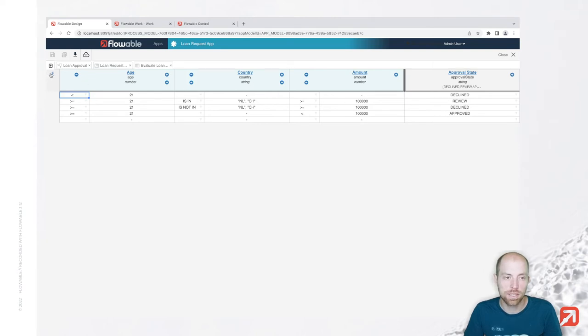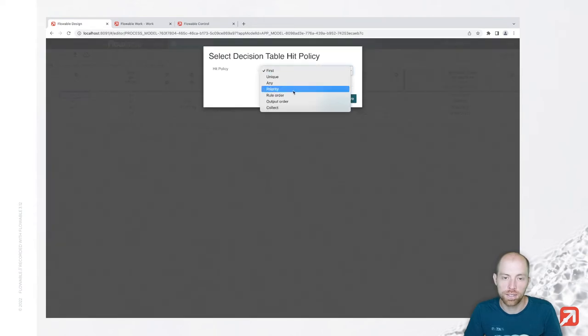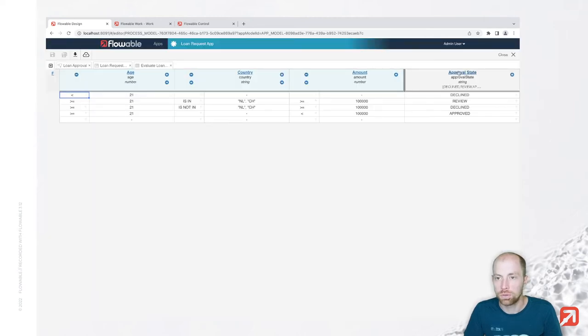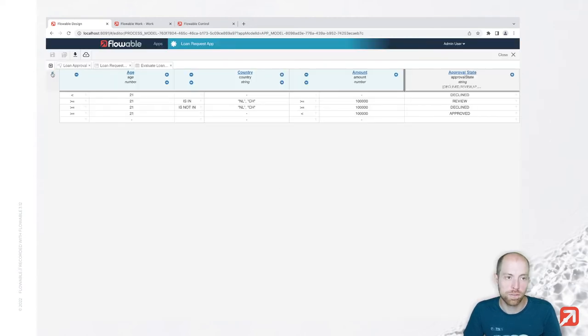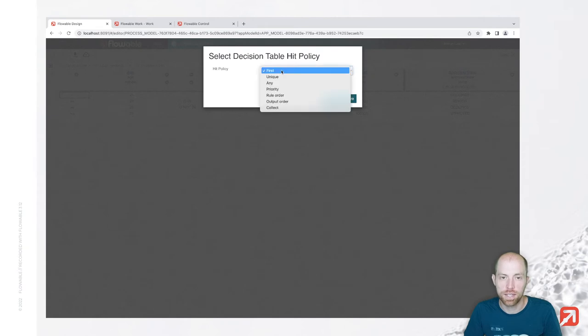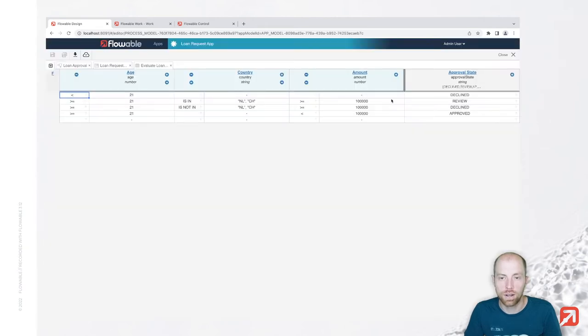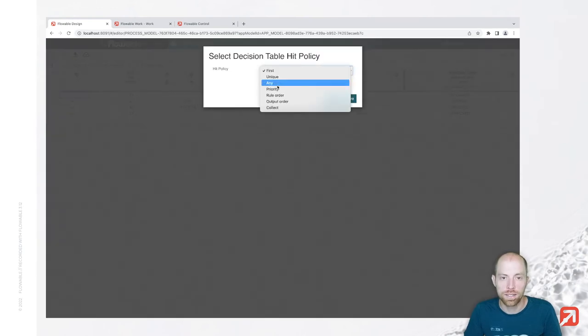So when the outcome is the same, then any is a great fit, even if you have multiple which are hit. Priority would go ahead and allow us to use that output priority, which we have over here, and say, declined, use that first one, and review, and then approved. It would actually provide us the same result as first in this case, since our rules are unique, so always only one is hit.